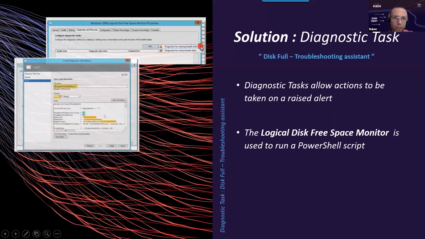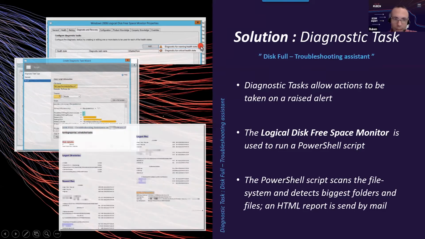Good. After this, you can just copy and paste the PowerShell script here, and you just need to modify the recipient of this alert. Then every time this alert comes up, this PowerShell script will run and you will receive an email. This email saves you time, because you do not need to RDP to the server, you do not need to run TreeSize, you do not need to check which folder has the largest directories, or which one has the biggest files. You get everything nicely prepared here.